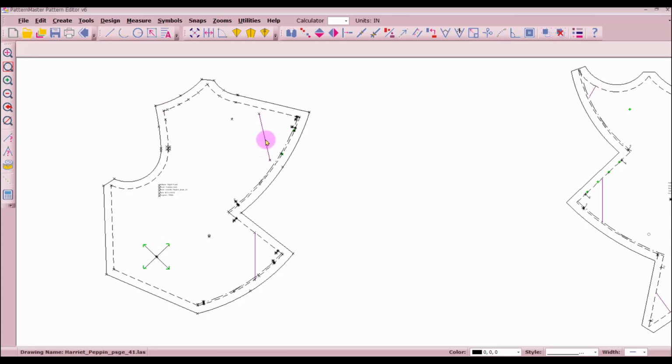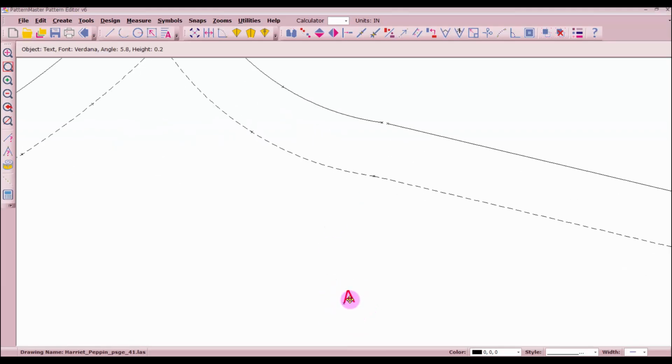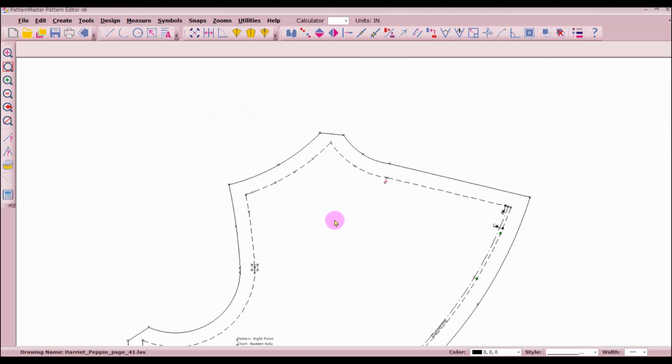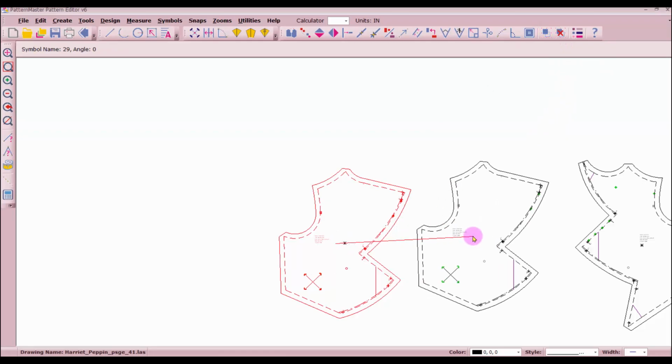All right, let's get rid of that. Put our A back up here. And there's that. Group it. And that's all there is to it.